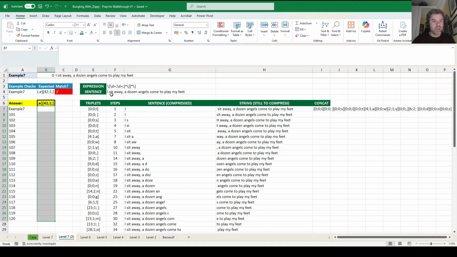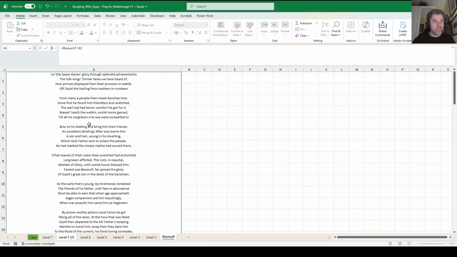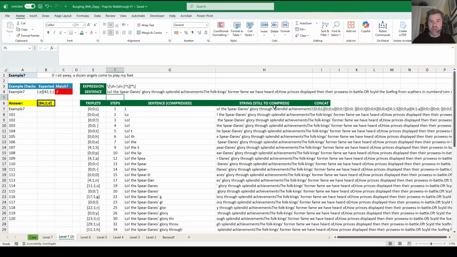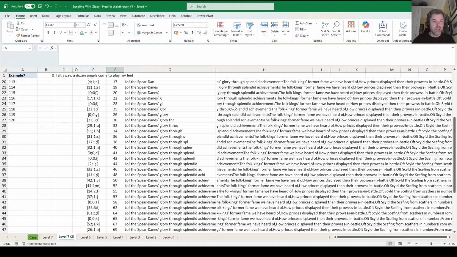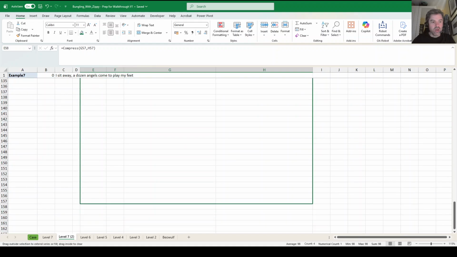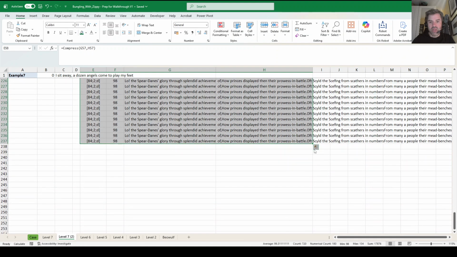So level 7, my expression is the same, my sentence. This is now going to refer to Beowulf, and it's going to be a very long sentence. What we're going to do is just drag this down. We're going to keep dragging until we can no longer see the text on the side. So if I do that, it's probably going to have to calculate.